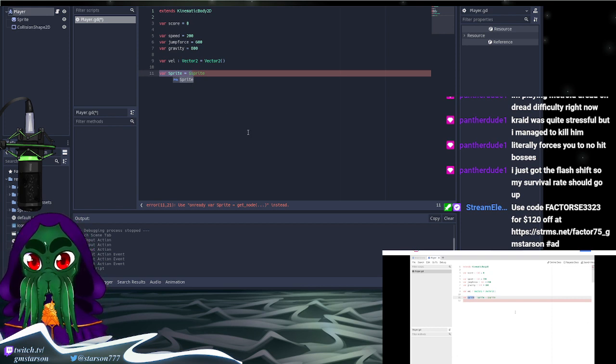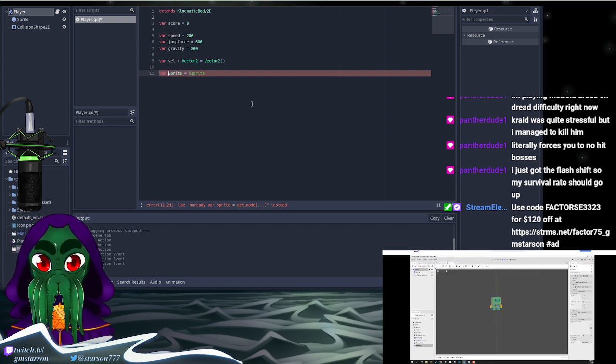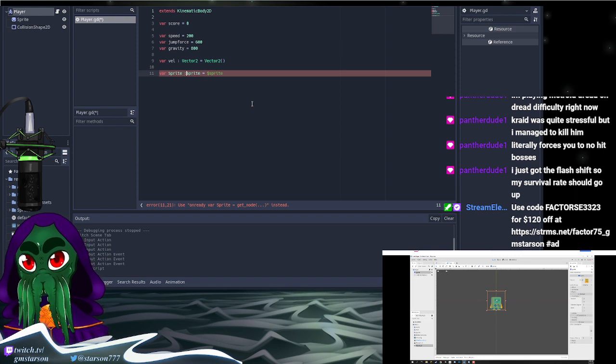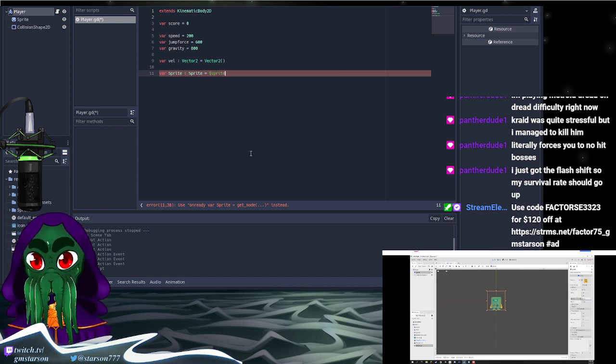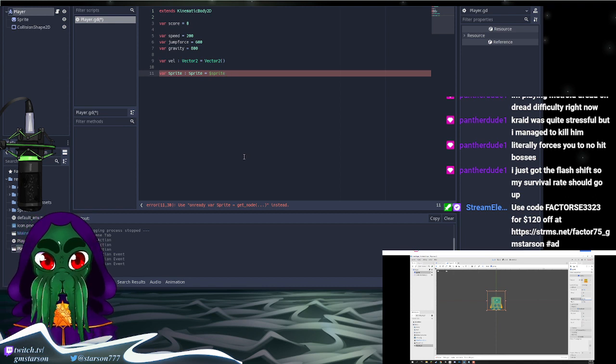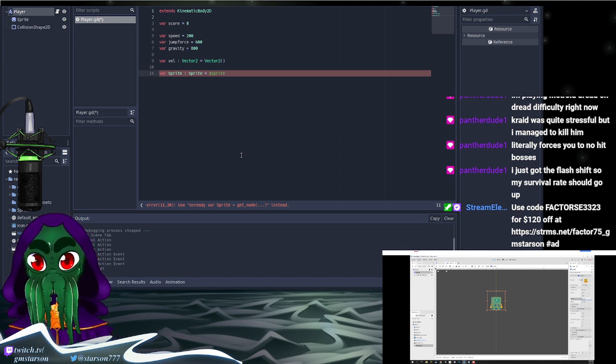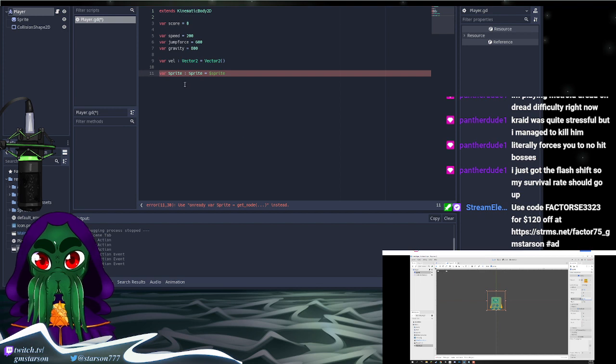And what that's going to allow us to do is modify this sprite node. More specifically for our case, what we're going to be doing on our sprite node here is enabling or disabling the flip_h value right here to determine which way we are facing. So if we're moving left, flip_h is going to be true. If we're moving right, flip_h is going to be false.